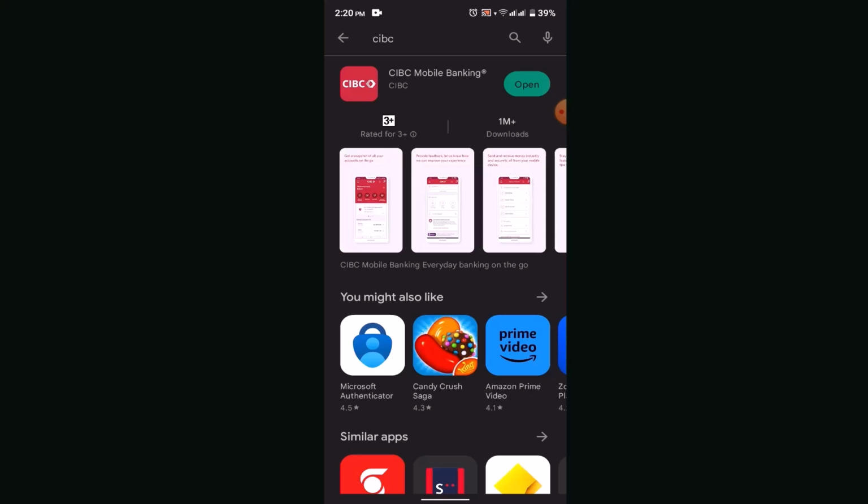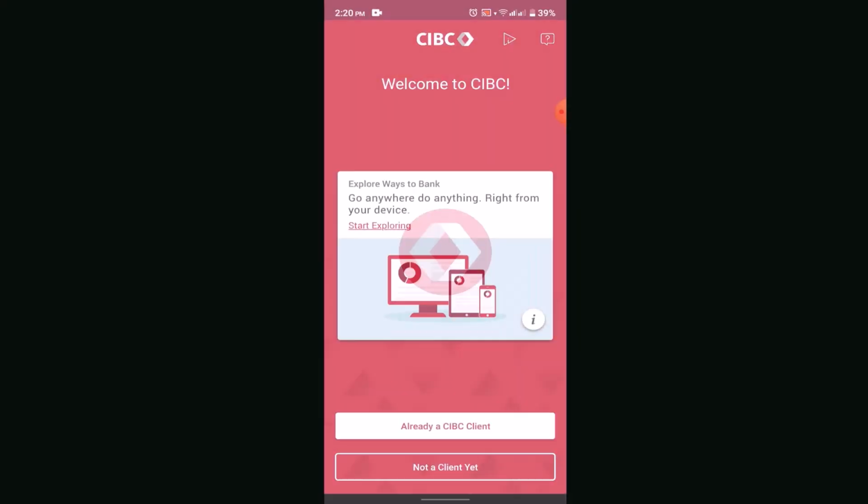Since I've already installed the application, all I need to do is open it up by tapping on the open button. As you click on the open button, you'll be taken to this kind of interface, the sign up or login interface.